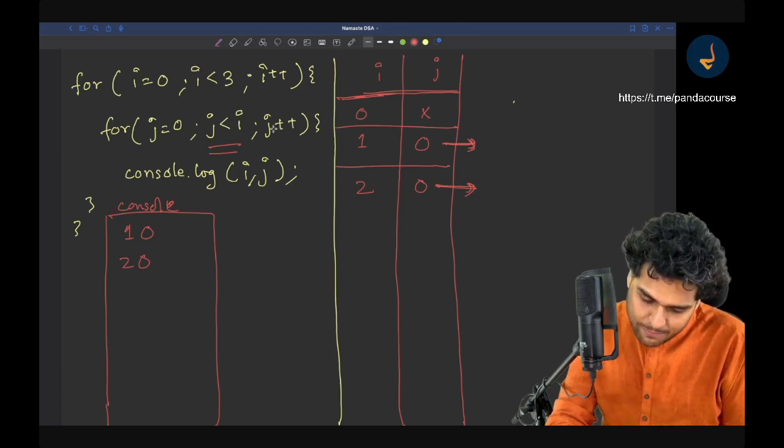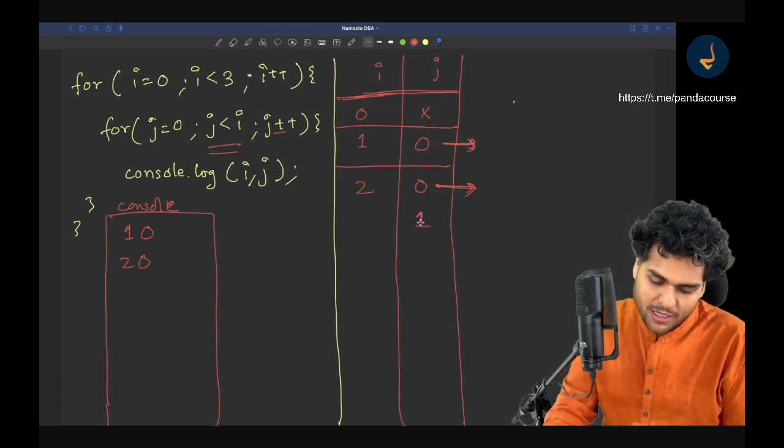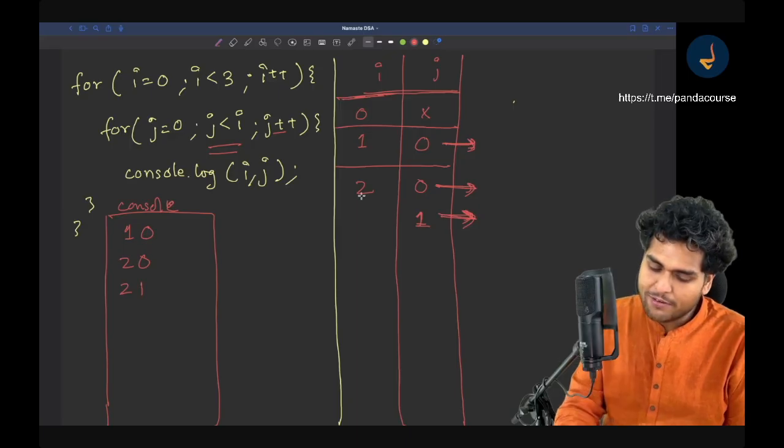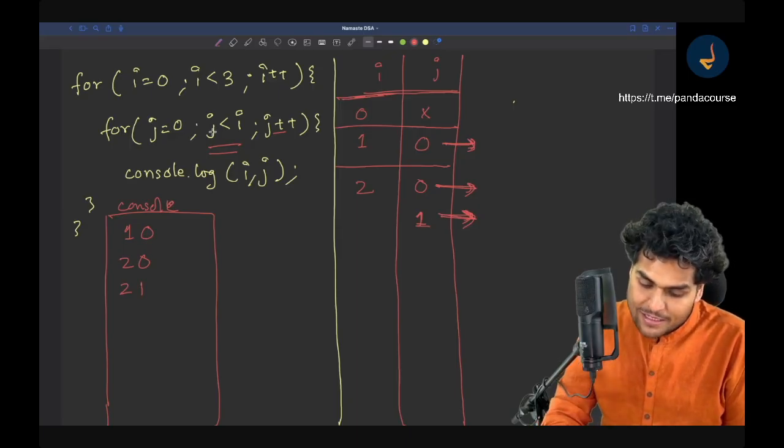j becomes 1, right? Now again console log happens. So when the console log happens, what is printed? 2 and 1, because the I value is 2, j value is 1. Now what happens is, j becomes 2.